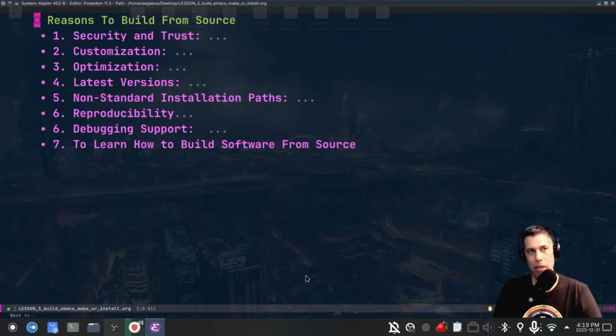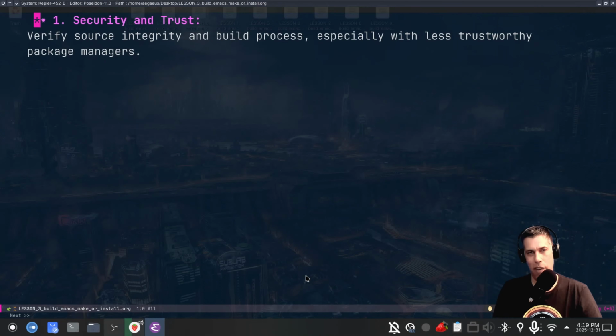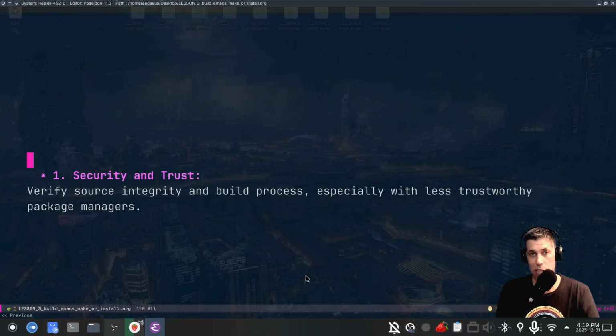So reasons to build from source, we've got security and trust. Verify the source integrity. This is kind of the main reason, the source integrity of the source files. You may trust the package managers, these guys at Chocolatey, these guys at Homebrew, Scoop, who are these guys? But maybe you trust them. In most cases, we do trust them to give us secure software. But in terms of Emacs, which is pretty complex, it's got a lot of stuff going on, you may want to trust the guys at Emacs a little bit more than the package managers. And that's one of the main reasons to build Emacs from source files.